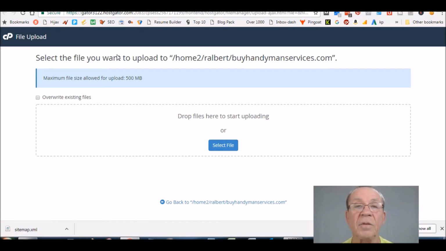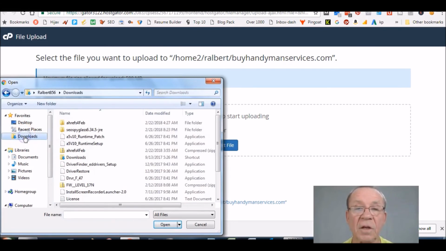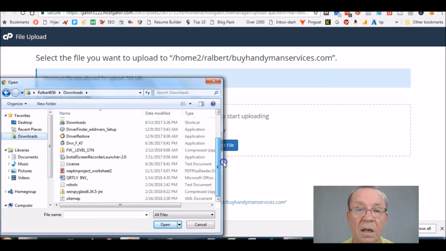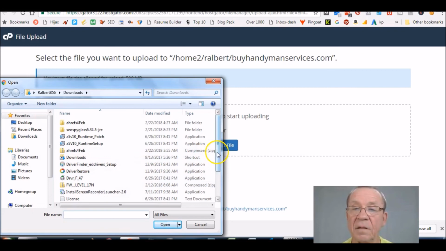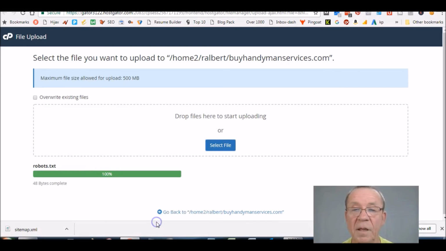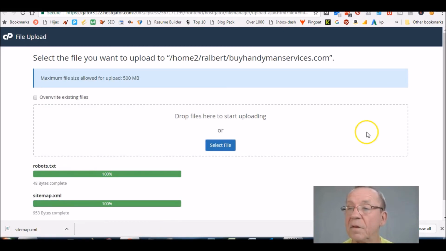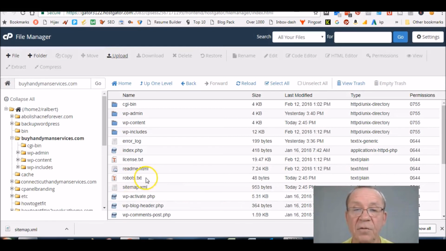So what I'm going to do is I'm going to upload both of these files. So I'm going to go to select the files, go to my downloads, and I am going to find here's my robots.txt file. Okay, that's done. We're going to select the other one, sitemap, open it, and it's done. Okay, so now we have both of those things in there. If we go back, you can see you got your robot.txt file and your sitemap XML.